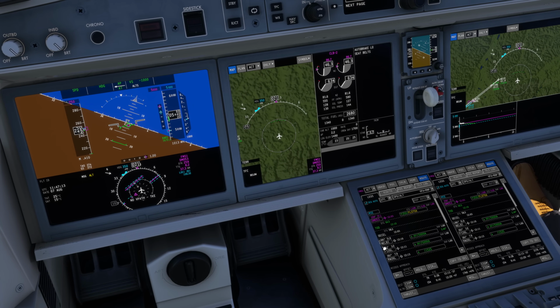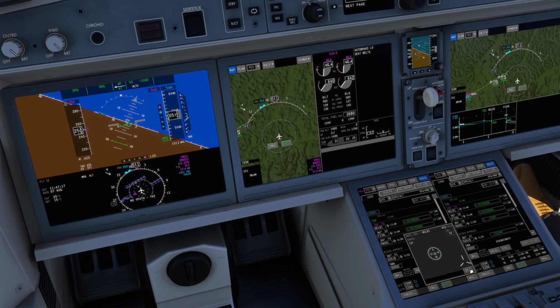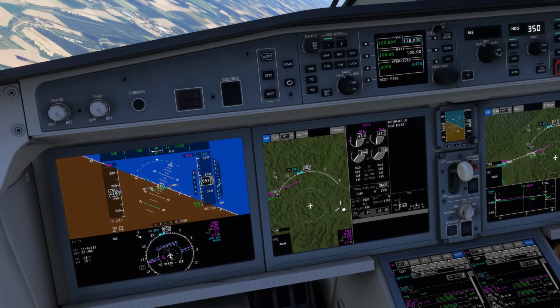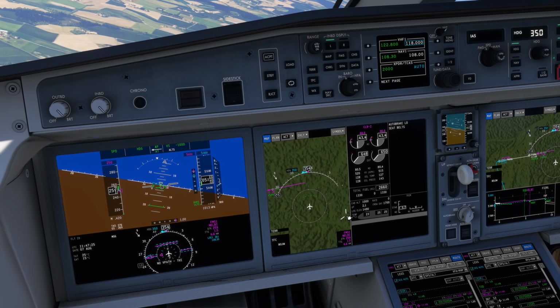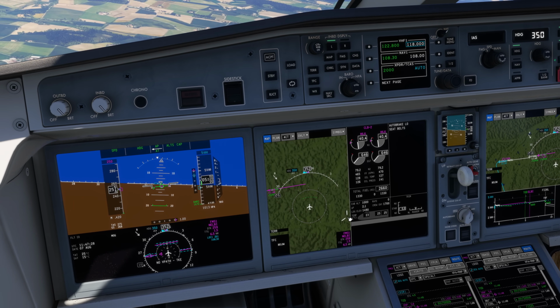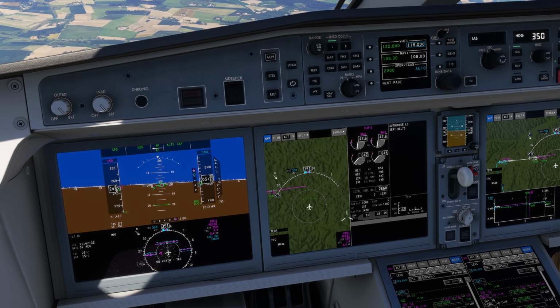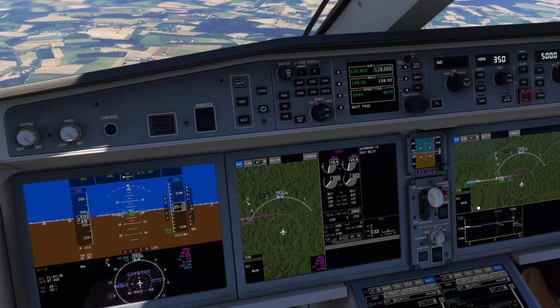Now, that's obviously not desired, so what A220 pilots would do in the real world is either fly yourself onto the localizer manually or fly RNAV approaches. In fact, RNAV approaches are the most commonly flown approaches on the Airbus A220 for that very reason. And I'm going to show you why in a few moments.